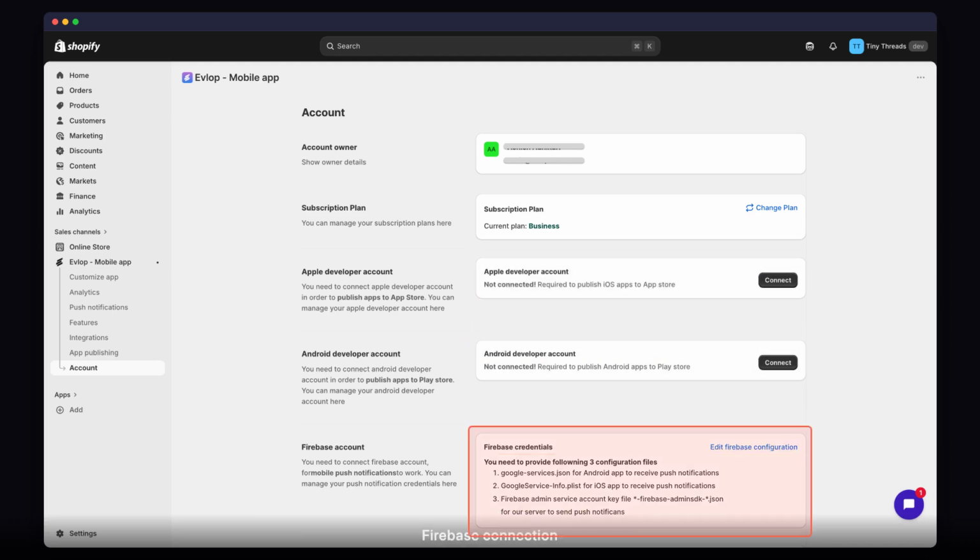To power your push notifications, you'll need to set up your Firebase account. By providing your configuration files here, you ensure that general push notifications, abandoned cart reminders, and backend stock alerts are delivered reliably to your customers' phones. For in-depth configuration, you can check our Firebase connection tutorial.